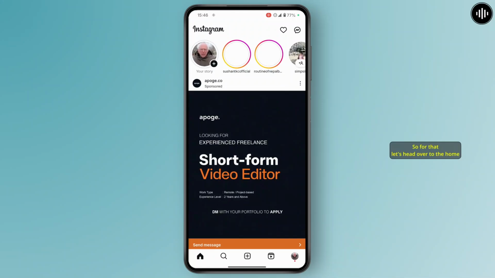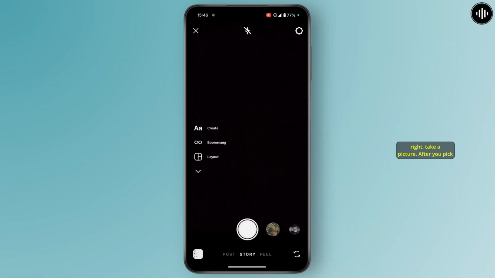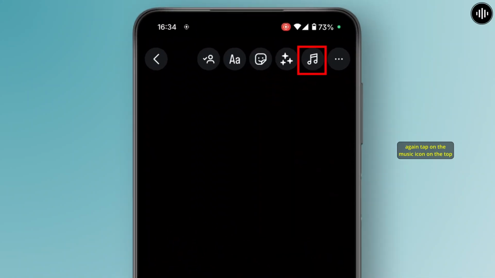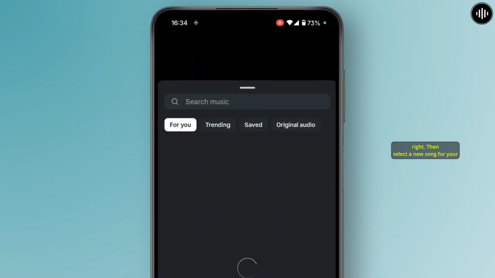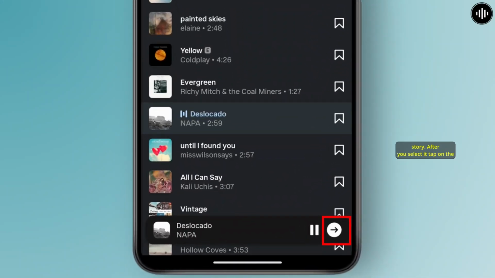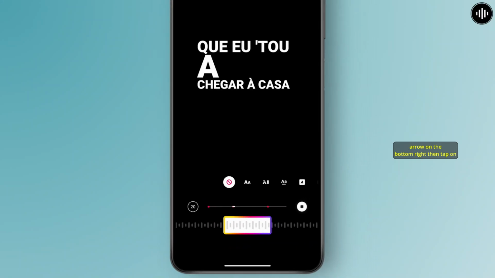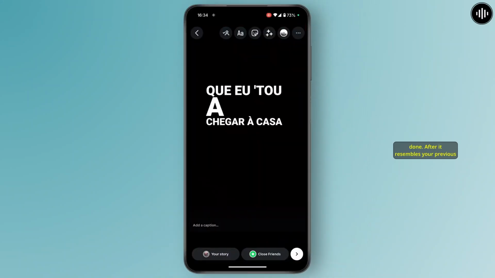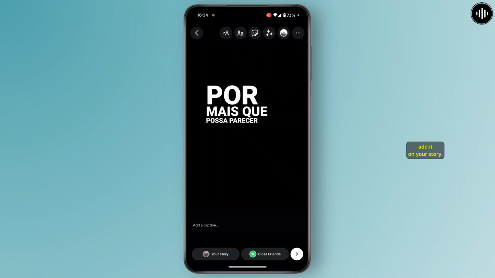So for that, let's head over to the home page by tapping on the home button at the bottom right. Then you can swipe right, take a picture. After you pick the same picture or create the same story again, tap on the music icon on the top right. Then select a new song for your story. After you select it, tap on the arrow on the bottom right. Then tap on Done. After it resembles your previous story, you can then add it on your story.